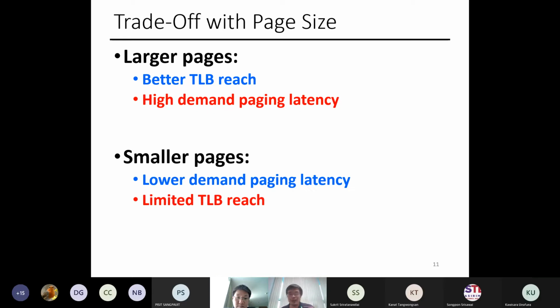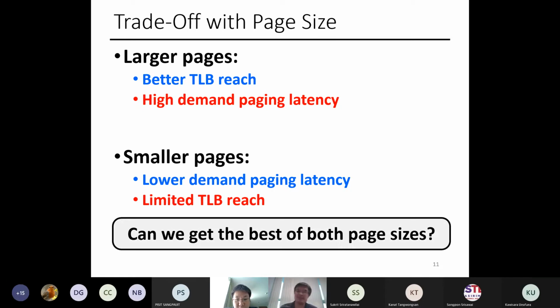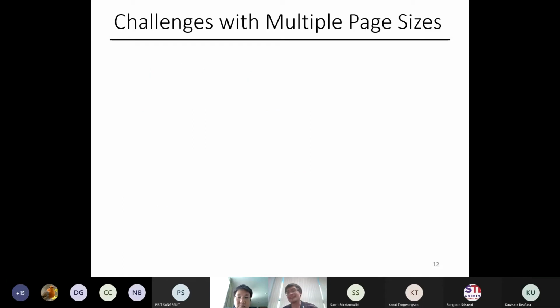If you use smaller pages, then you end up with a limited TLB reach. Each entry only corresponds to 4 kilobytes. If you have 512 entries, you only end up with roughly 2 megabytes of TLB reach. How big is your application on a GPU? Your footprint is typically in gigabytes, which means that you're going to miss a lot in the TLB. Our research goal is: can we get the best of both page sizes? And the challenge is this.